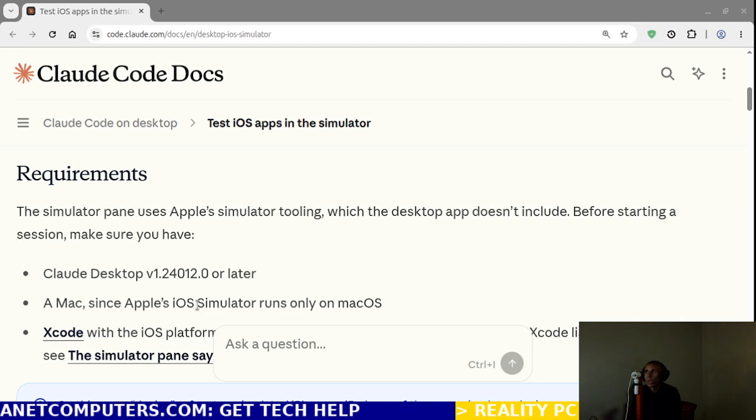It's available with Claude Code desktop software only on the Apple Macintosh operating system at the time of this video creation. It's available on Pro, Max, and Team subscription plans. However, it is not available with an Enterprise subscription plan. And let's go over some requirements, as you can see on screen.